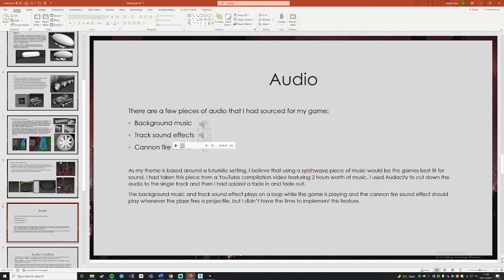Now if I had actually finalised it and got all the kinks worked out, and I had a bit more time, I would do it so that the track sound would only play whilst the player is moving. However, at the moment it does play for the whole duration. And also I haven't actually implemented this into the game, but I have got another source, which was the cannon fire.